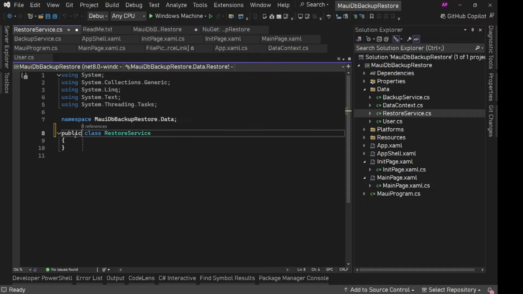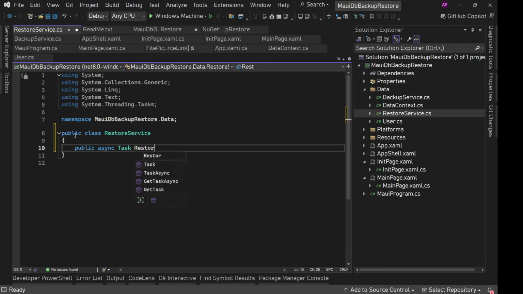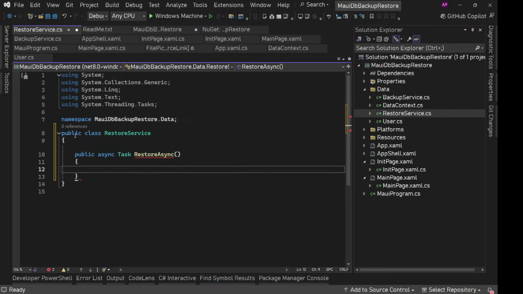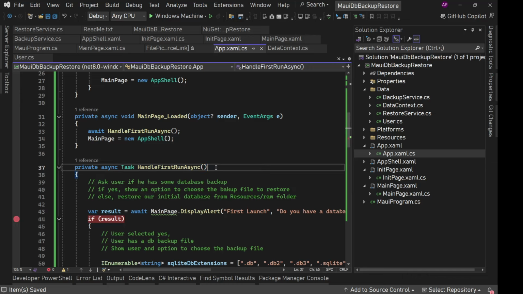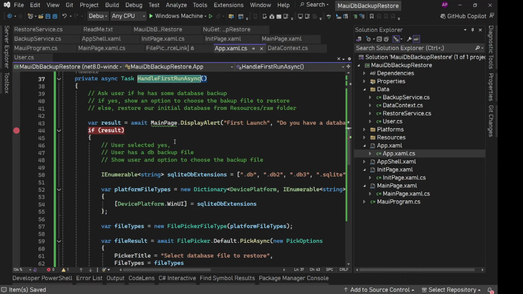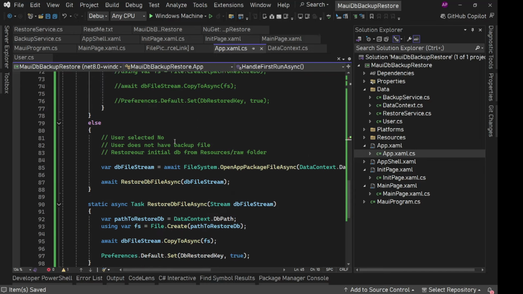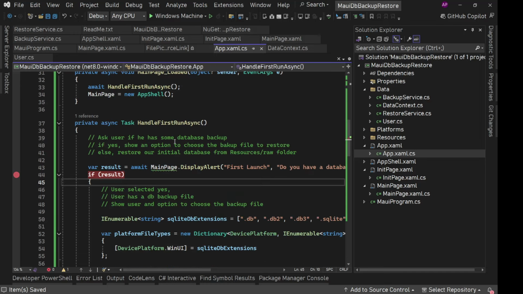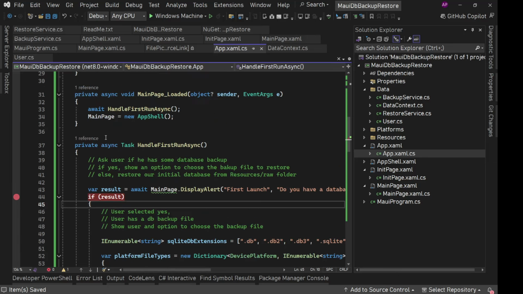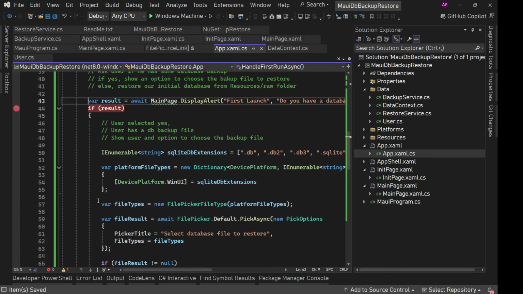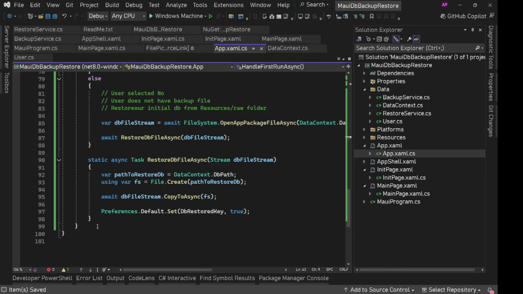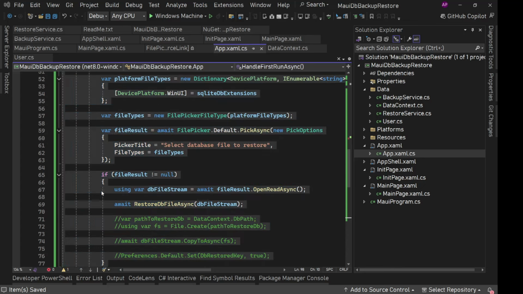I'm going to create a method here, public async Task RestoreAsync, and we can simply copy that logic from App.xaml.cs to this, which was this HandleFirstRunAsync. So this logic, we can actually move this to that restore method.